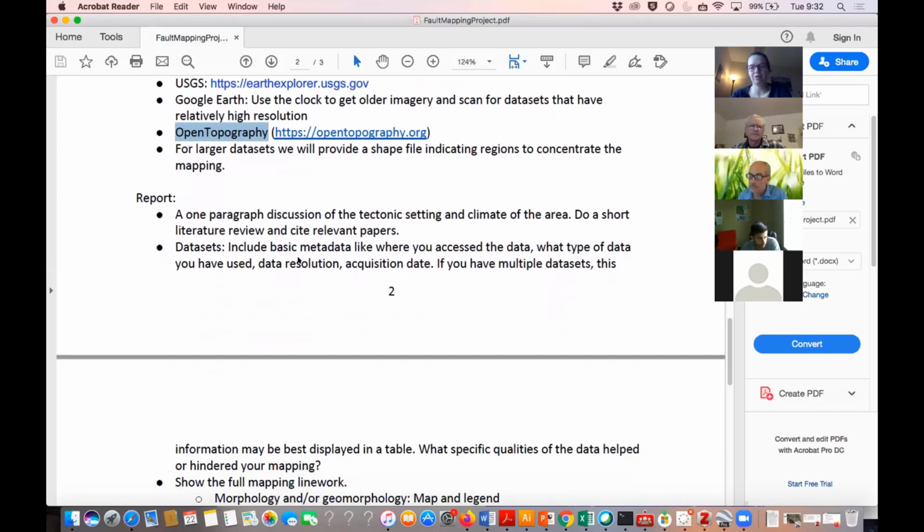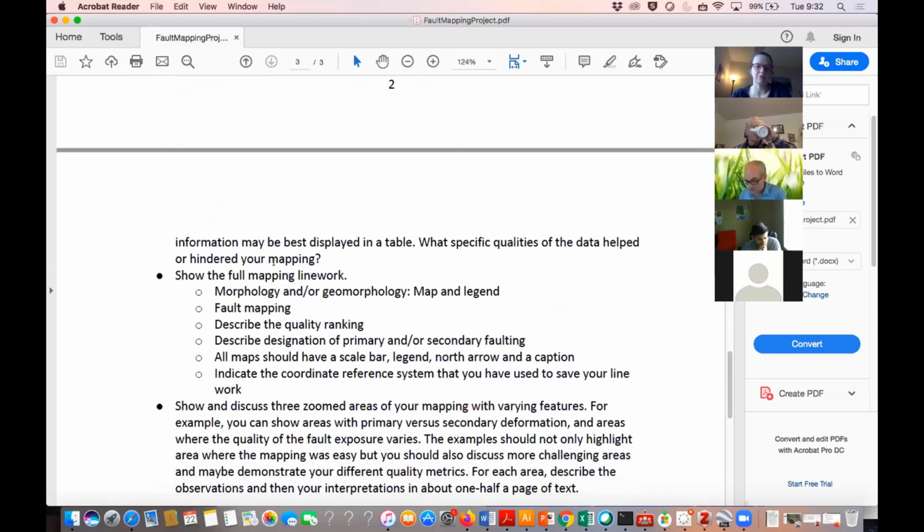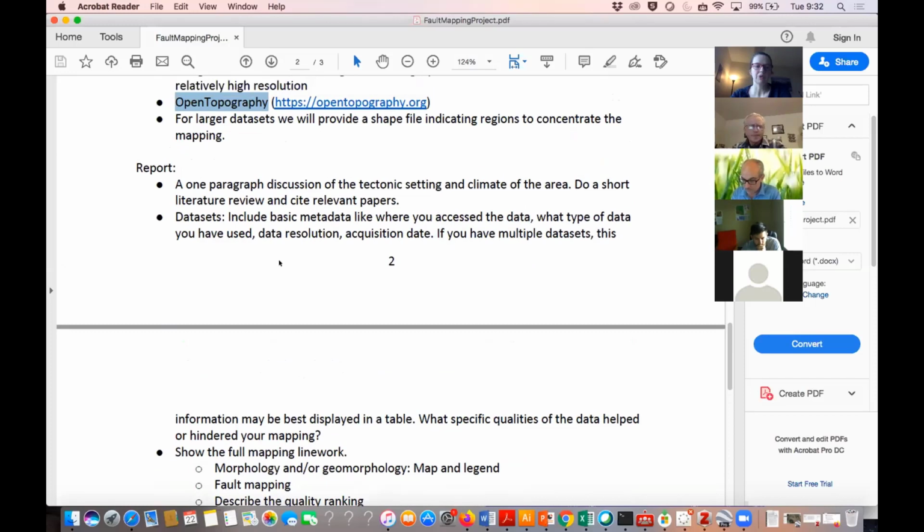Okay, so for each of the two areas that you'll map, you'll want to generate a report. Here we go over what the important parts of this report are. We want you to have a short paragraph that describes the tectonic setting and climate of the area. Again, we don't want you to look at specific information from the particular earthquake. You could even start with Wikipedia, or Google Scholar, and sometimes find general overviews of a tectonic plate boundary that don't go into specific details about the earthquake you're looking at the pre-earthquake data for.